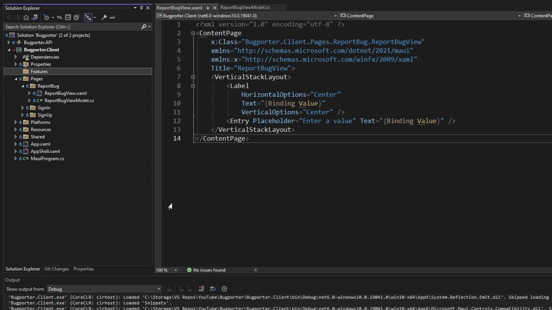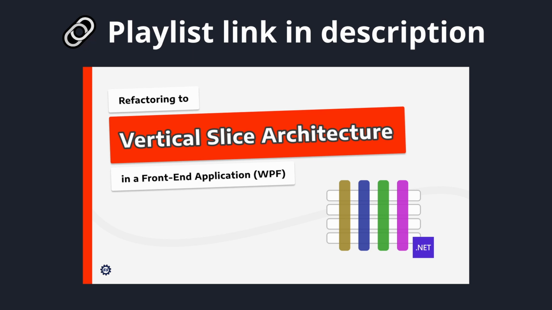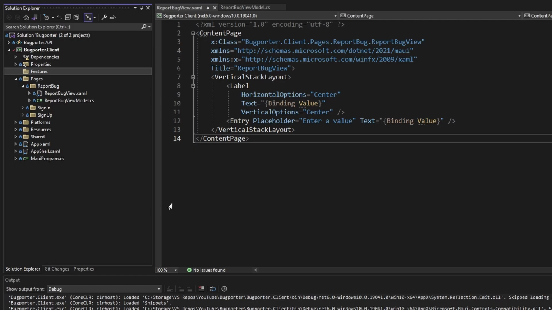So you guessed it, we're following vertical slice architecture here, feature sliced architecture, whatever you want to call it. I have a whole series on that on my channel if you want to learn more about it. But really the main goal here is we want our application to be cohesive. So things that are related to each other are going to be grouped together in our folder structure. And we'll see that in action when we create this report bug form.